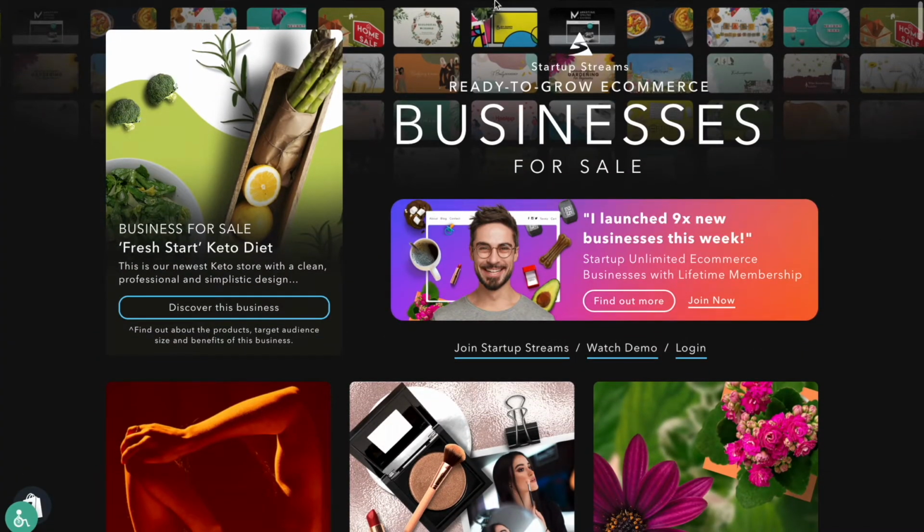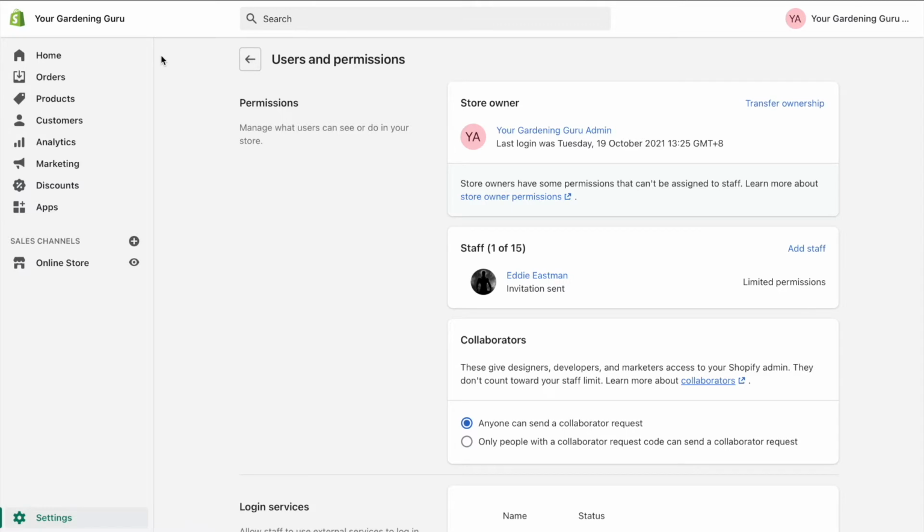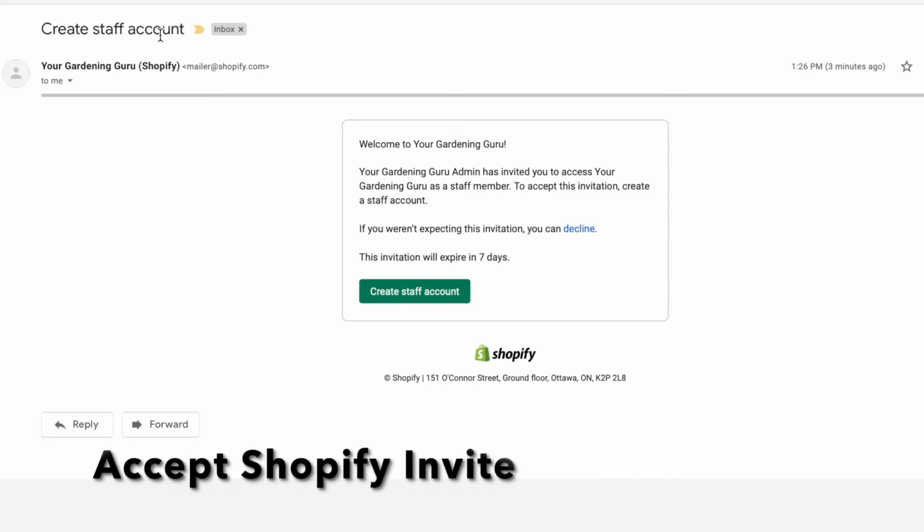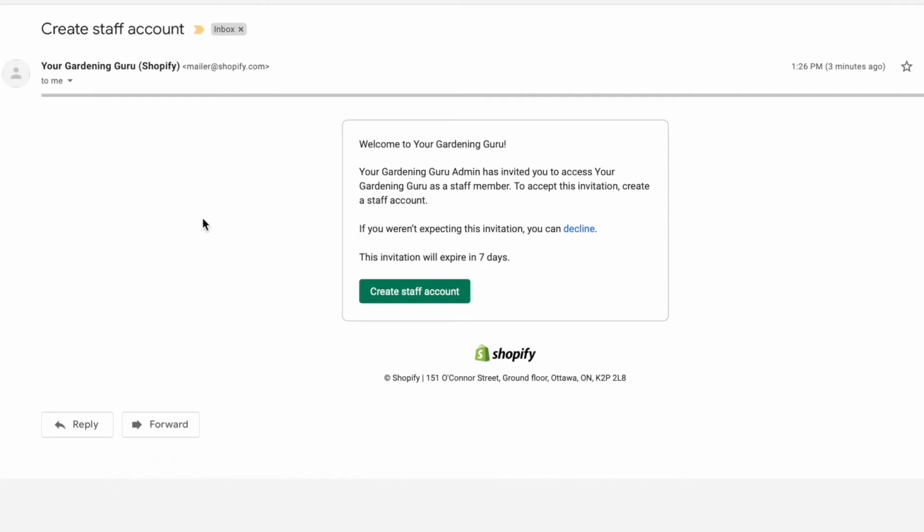So for demo purposes today, I'm going to transfer myself this website, Your Gardening Guru. What I've done already is sent myself an invite to my own email account. When it arrives, it's called Create Staff Account, and it's from mailer@shopify.com. There are two links, and the main link is Create Staff Account, which is this green button here.